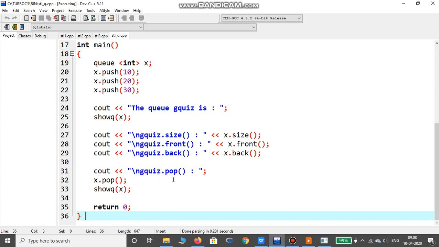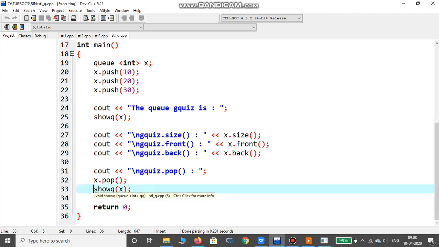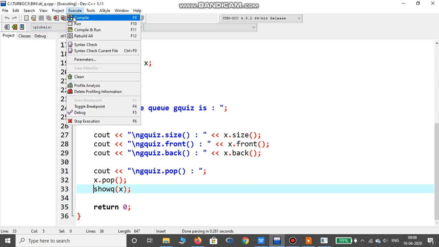Now suppose we want to perform the popping operation, so we just perform x dot pop. It will pop the element, and again it will display the remaining elements from the queue after popping. Obviously, the pop operation will pop the first element only, the front element, and again it will display the remaining elements from the queue. So that is the simple program for the queue.